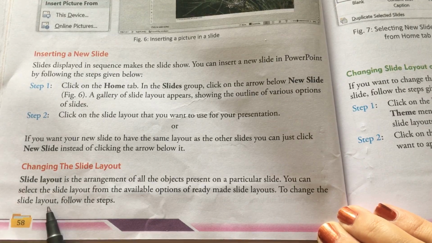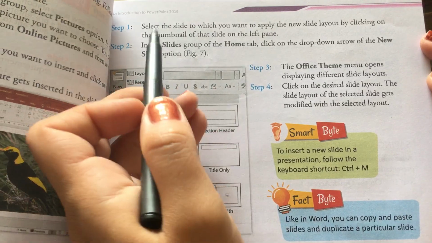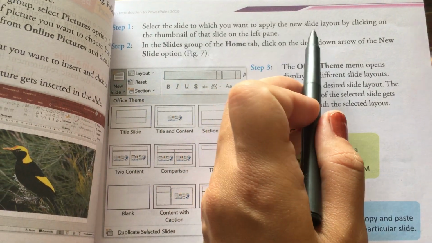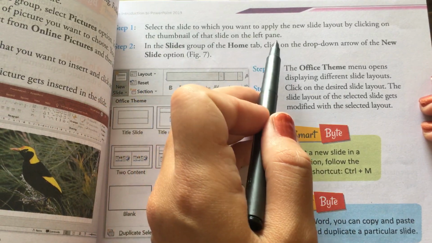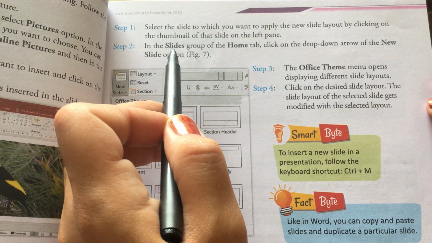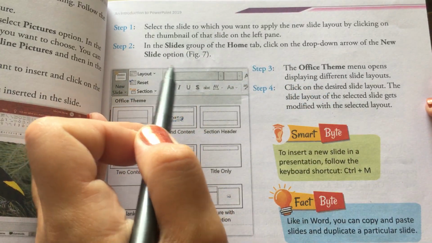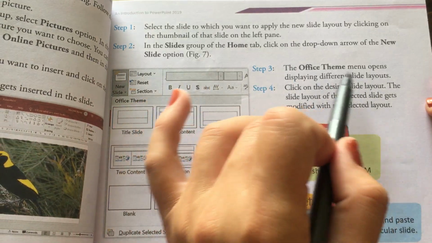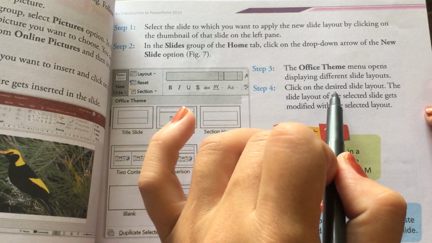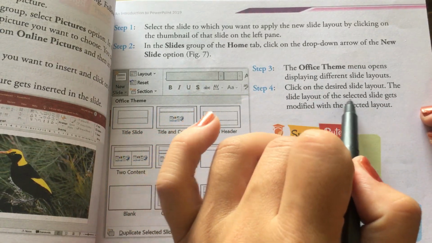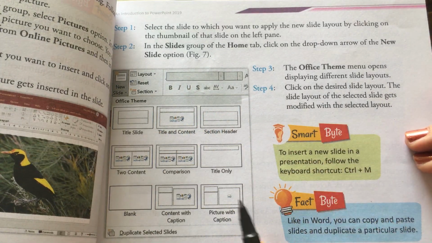To change the slide layout, follow these steps. Number 1. Select the slide to which you want to apply the new slide layout by clicking on the thumbnail of that slide on the left pane. Step 2. In the Slides group of the Home tab, click on the drop-down arrow of New Slide. Step 3. The Office theme menu opens displaying different slide layouts. Step 4. Click on the desired slide layout. The slide layout of the selected slide gets modified with the selected layout.